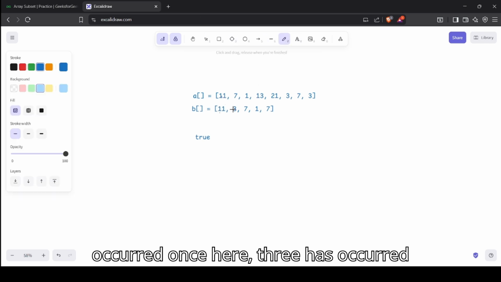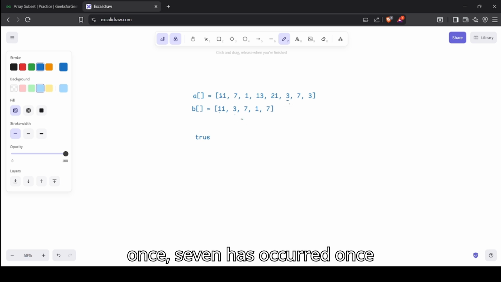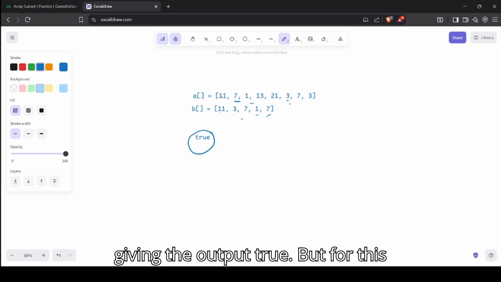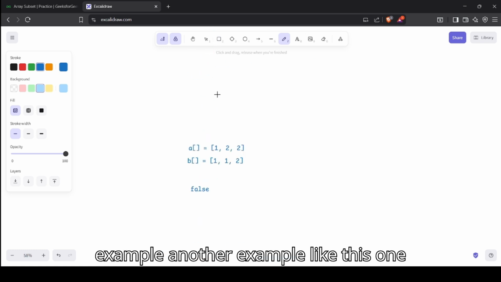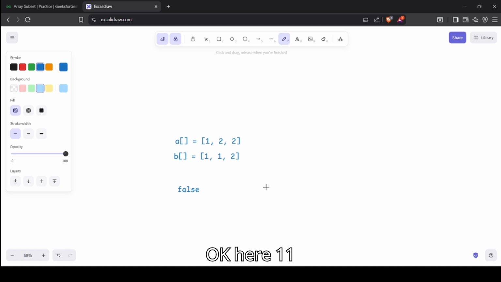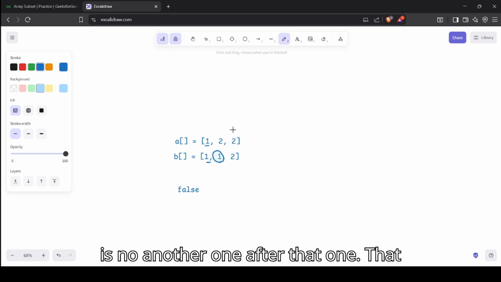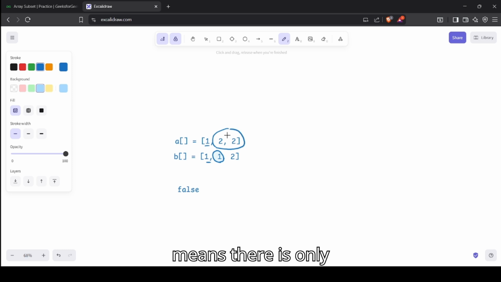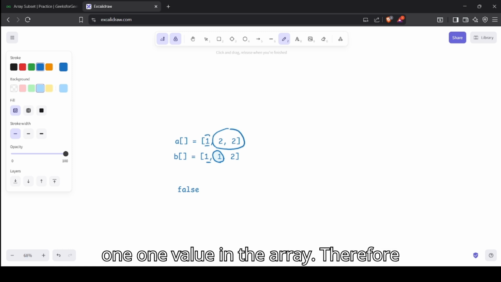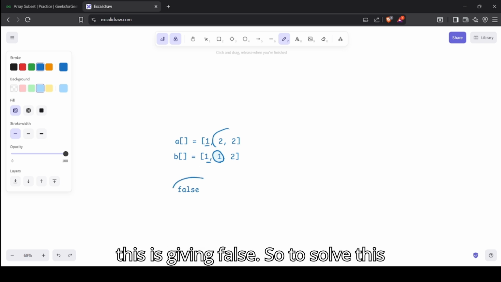Okay, so for this array, 11 has occurred once here, 3 has occurred once, 7 has occurred once, 1, 7 has occurred another time, so therefore this is giving the output true. But for another example like this one, here 1, 1, but we again encounter 1, but there is no other 1 after that one. That means there is only one value in the array, therefore this is giving false.